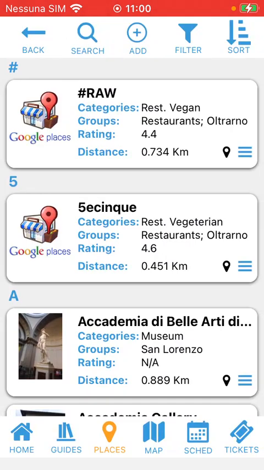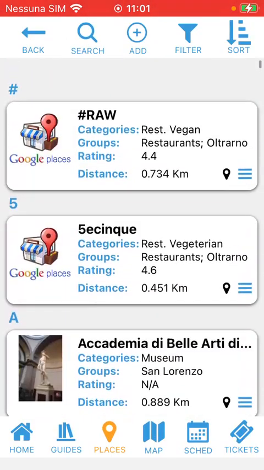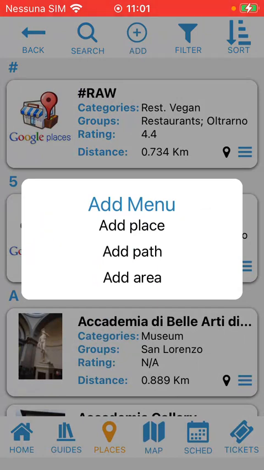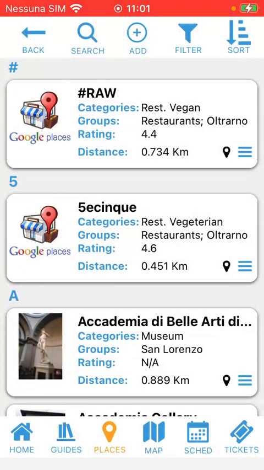Places shows you the places in a list. It allows you to add other places. Now, in addition to places, we have things called paths. Basically, if you're going on a walk, or driving or cycling, that's a path that gets drawn on the map. An area is like a neighborhood, so you can draw an area on the map which indicates a neighborhood. So you can add all those.